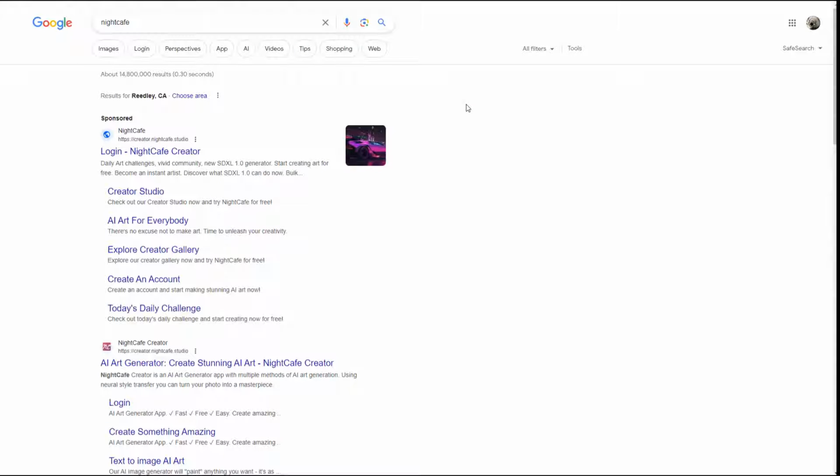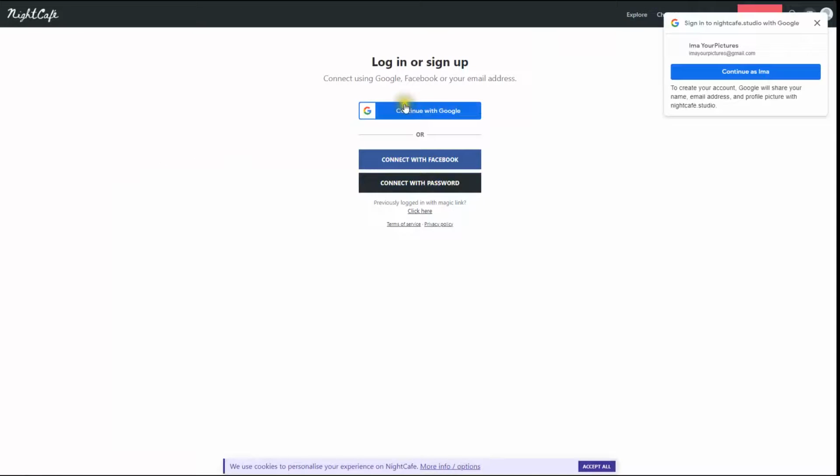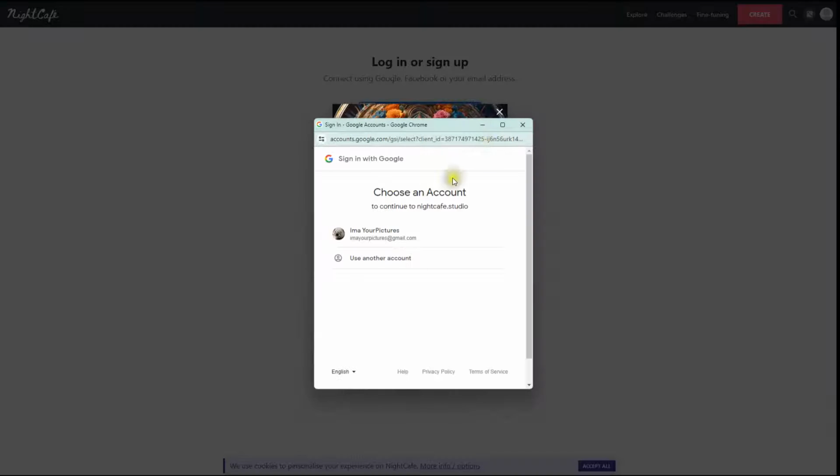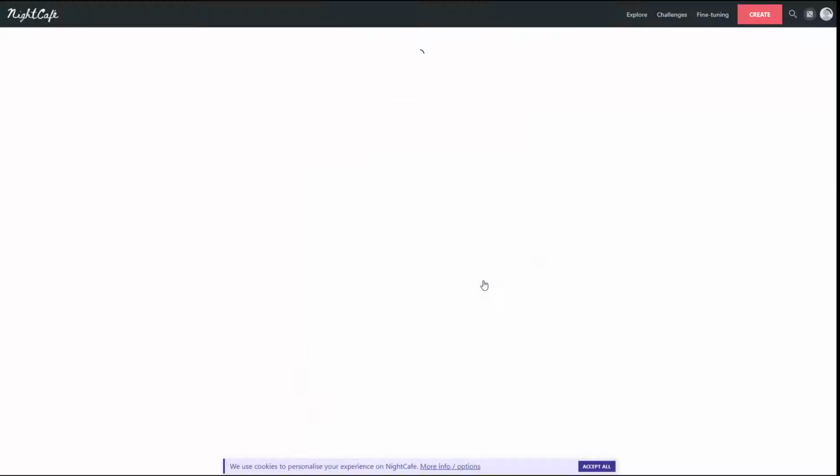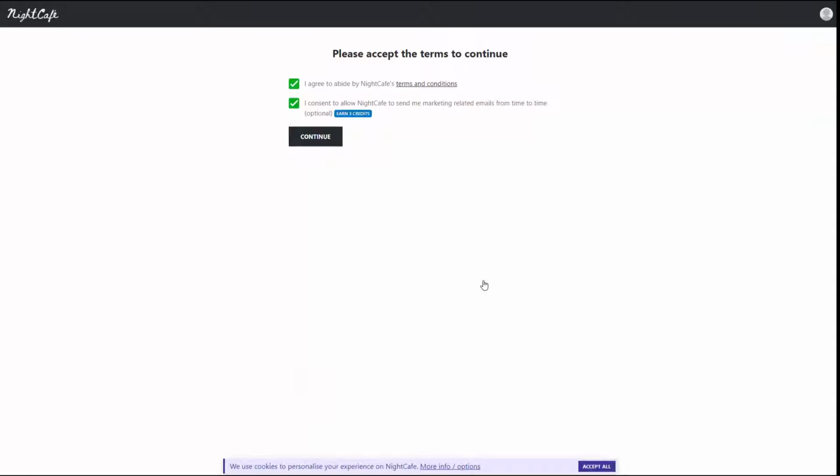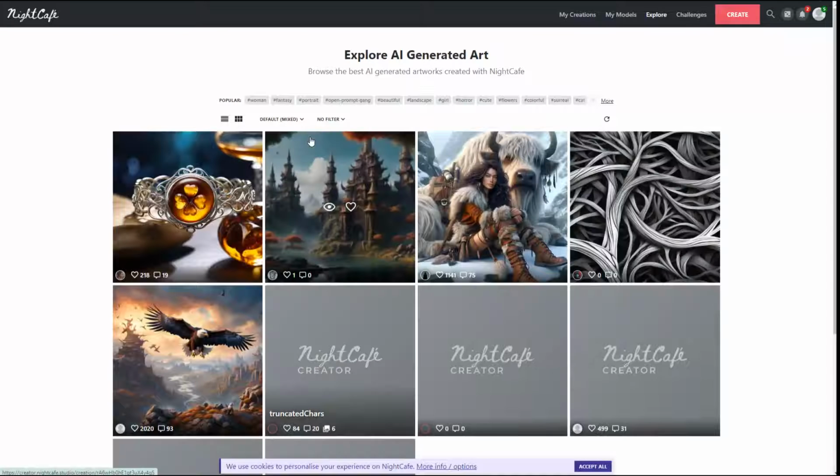So we're going to start at google.com and type in Night Cafe, do a search, and I'm going to click right there where it says login, Night Cafe Creator. I'm going to be starting a brand new account, so you can see that I'm not using a pro account to create any of these works of art here. It's pretty easy to do. So right here I'm going to click where it says continue with Google. I'm going to simply continue with my Google account to create the free Night Cafe account. And you want to accept all terms, and here we are.